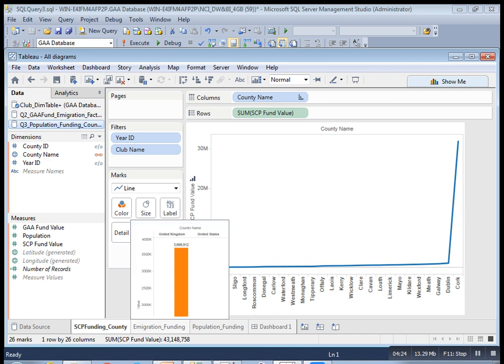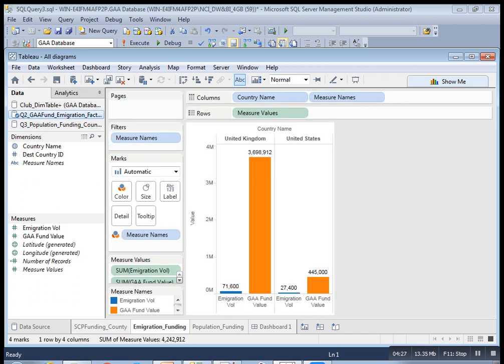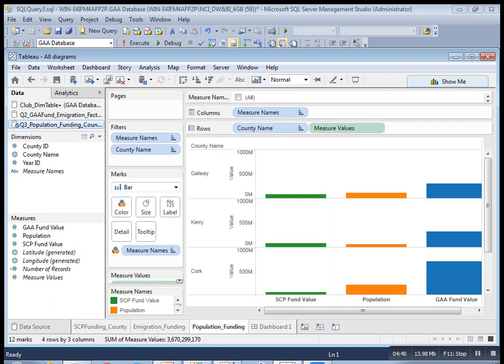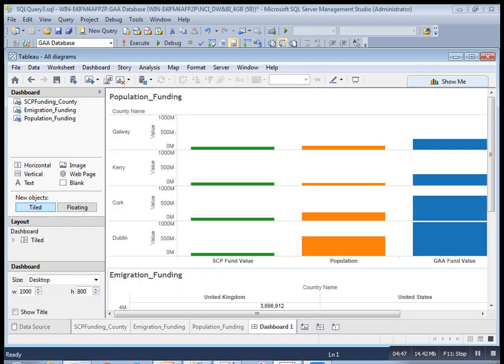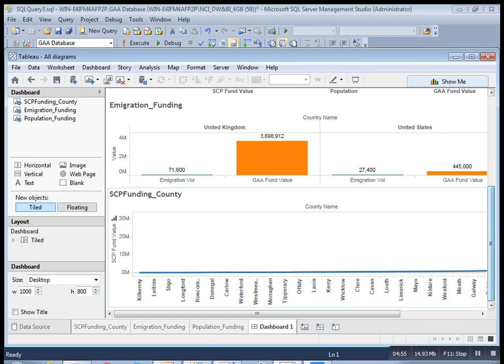The emigration volume, as you can see, there is a 37% increase per capita that is given to the UK versus the United States. And population funding, I used the filter here to only show Galway, Kerry, Cork and Dublin, and then I will use a dashboard here so the client is able to see exactly the 3 queries in graph format. That is the end of my creation of my data warehouse and the execution of my BI queries.